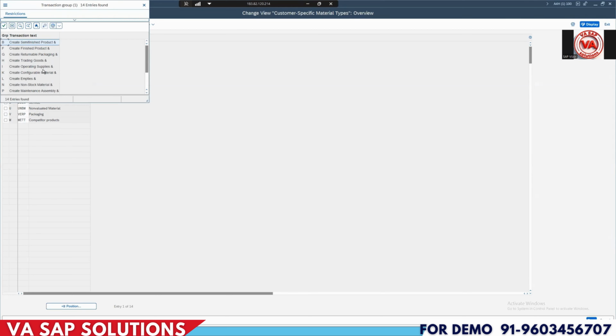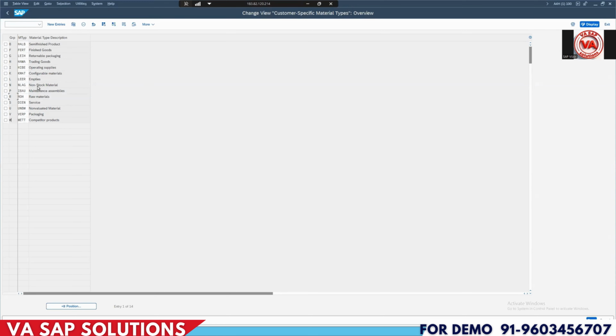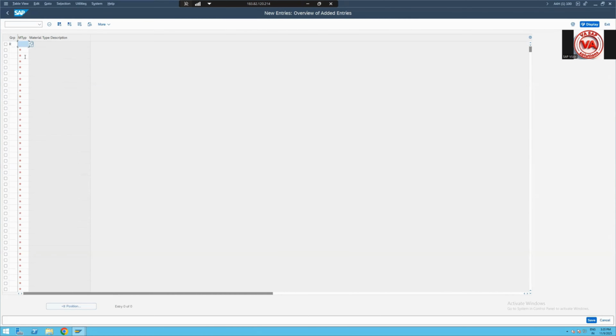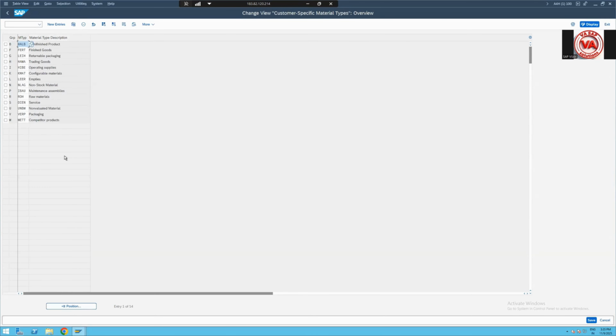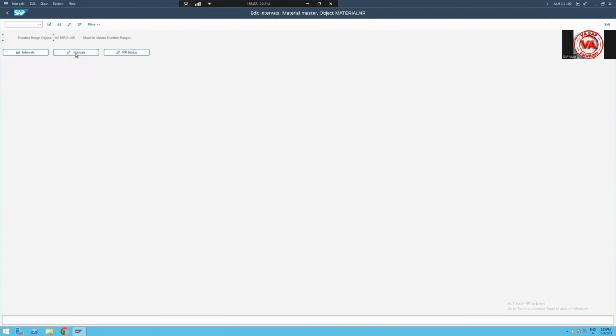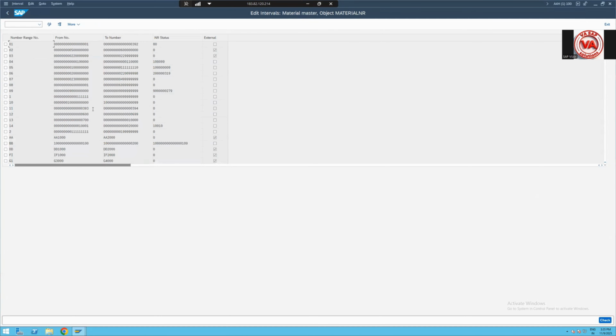Create semi or trader raw material. The selection key allows an entry that already existed. There is no need to create it. This is not required to create. We'll see. So define number ranges for each material type. I think we have maintained the material type.